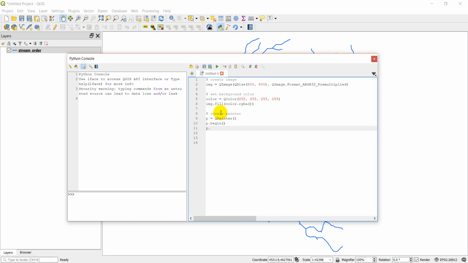And then we want to go p.set, now we want to set the rendering hint. I'm getting this wrong. Let me just check my notes here. Okay, so it's going to be setRenderHint, and it's going to be QPainter.Antialiasing. I'm just going to double check my spelling on that. I always get this one wrong. Okay, so we spelled that right.